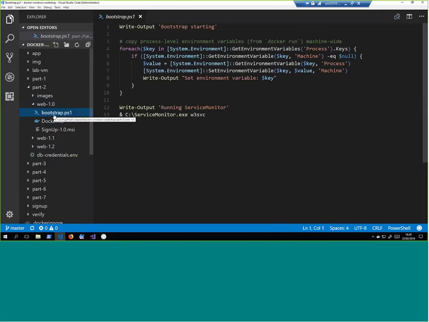So the bootstrap that I want to package, which is my startup command, all it does is it copies some environment variables from the level that Docker sets them to the level that Windows uses, and then it runs this little app called Service Monitor, which is part of the Windows image that I'm using. And all that does is it starts the Windows process for IIS and makes sure it carries on running. So it's just like a liveness check to make sure that process is still running. And in the same directory, there is the MSI.